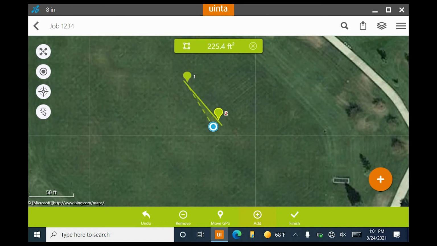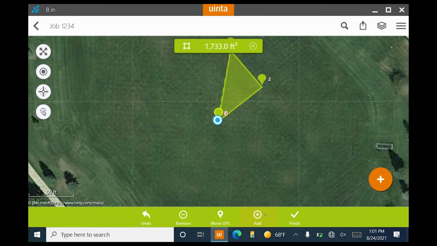You need 3 points to save an area, and once you push add again, the third point is added and you see a complete polygon. As the user moves, they can then select the add button again to add the fourth in this example.